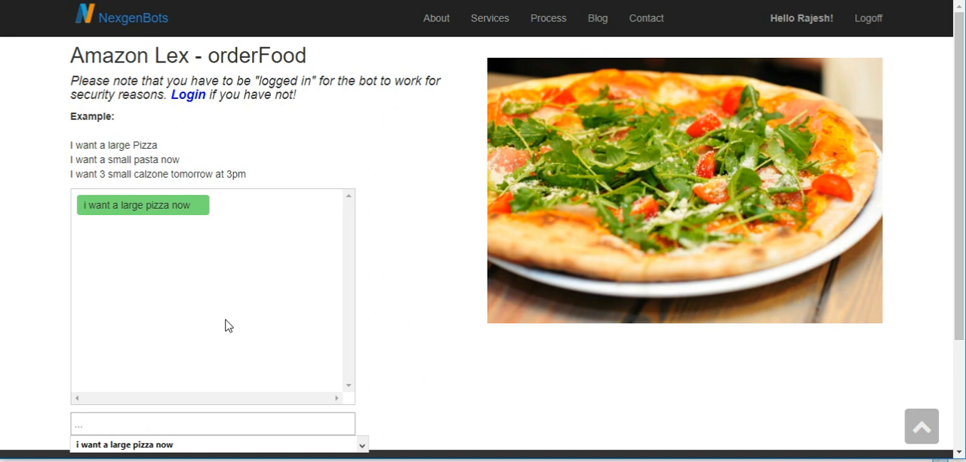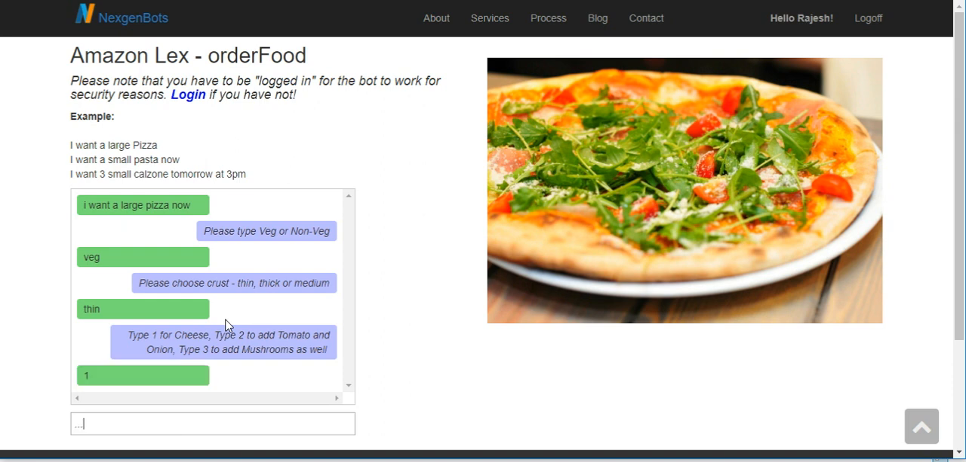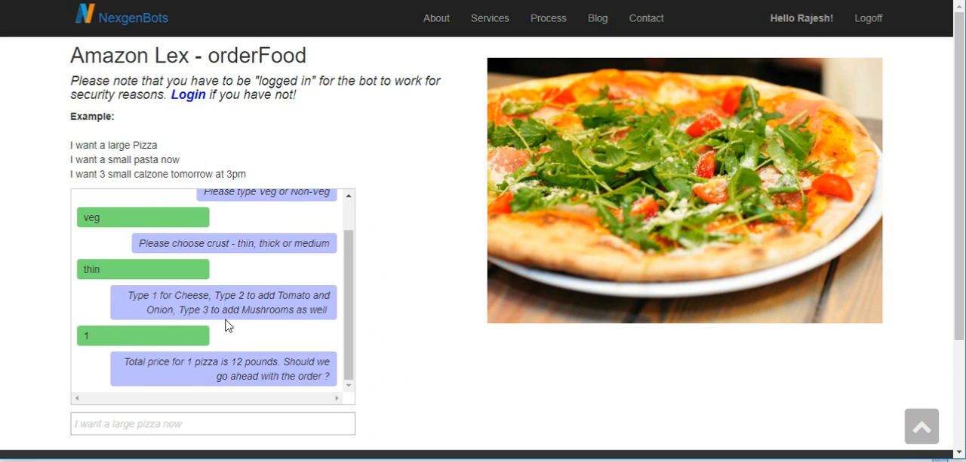It should ask me about attributes which I've not mentioned to the bot, which is whether it's veg or non-veg. I say veg, so it asks me what kind of crust, let's say thin, and then it asks me what kind of topping. Let's say cheese, and it asks for a confirmation saying that, hey, your price is 12 pounds for one pizza. So I'll just say okay.